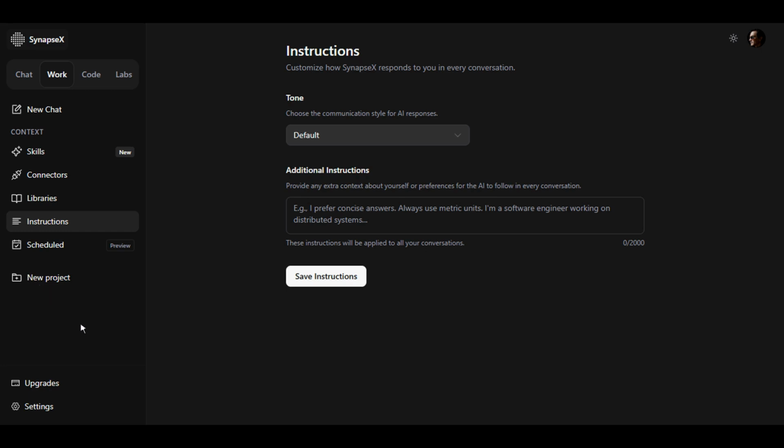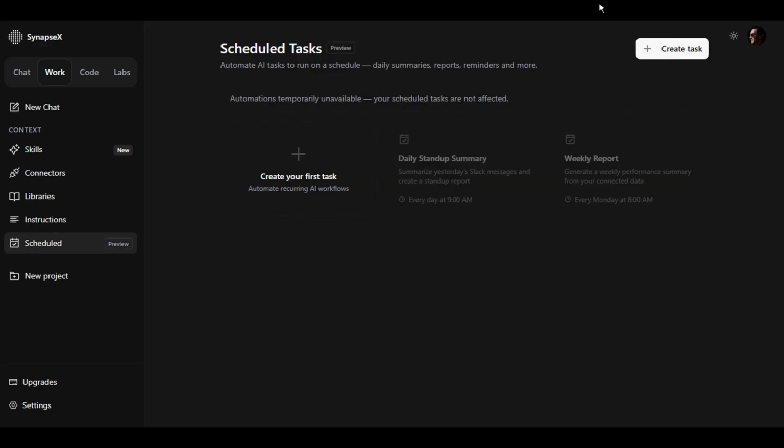Now move down the same sidebar and click Instructions. The Instructions page opens with the editable guidance area. Pause on the page while we explain that this is where you define tone, domain knowledge, formatting rules, and team conventions for future responses. Next, move to Scheduled in the sidebar and click.